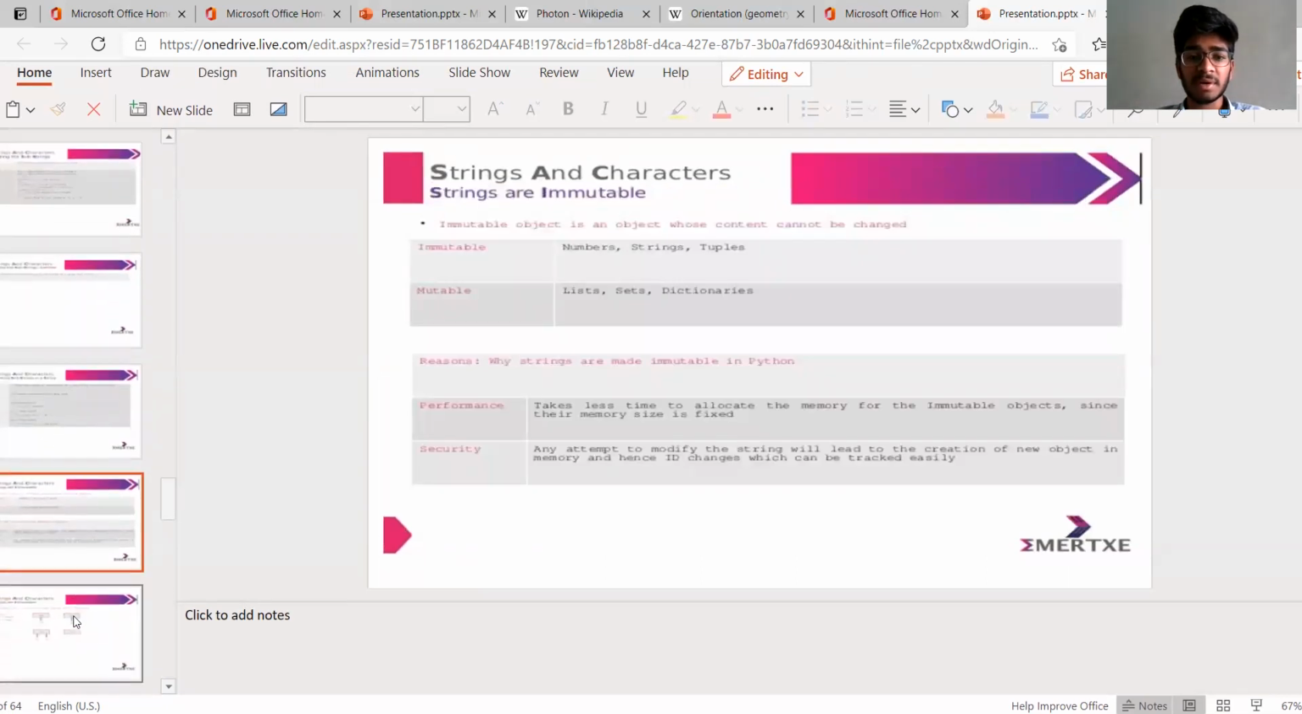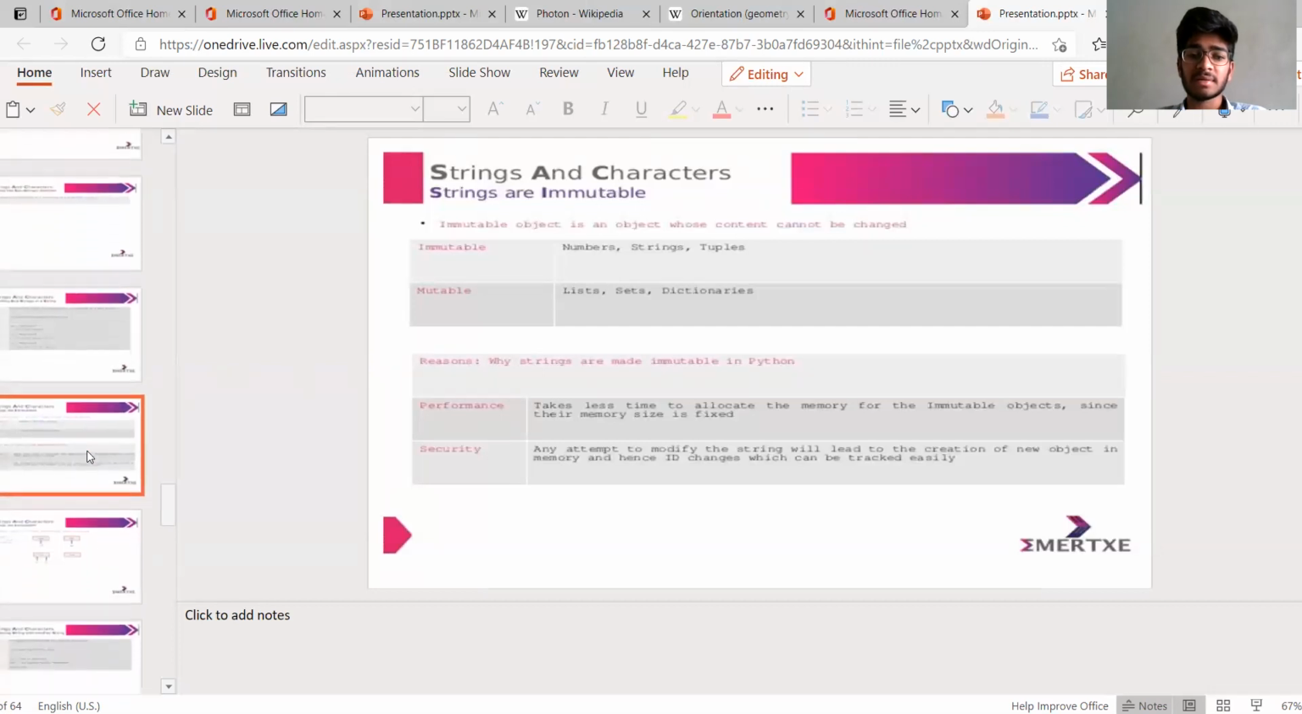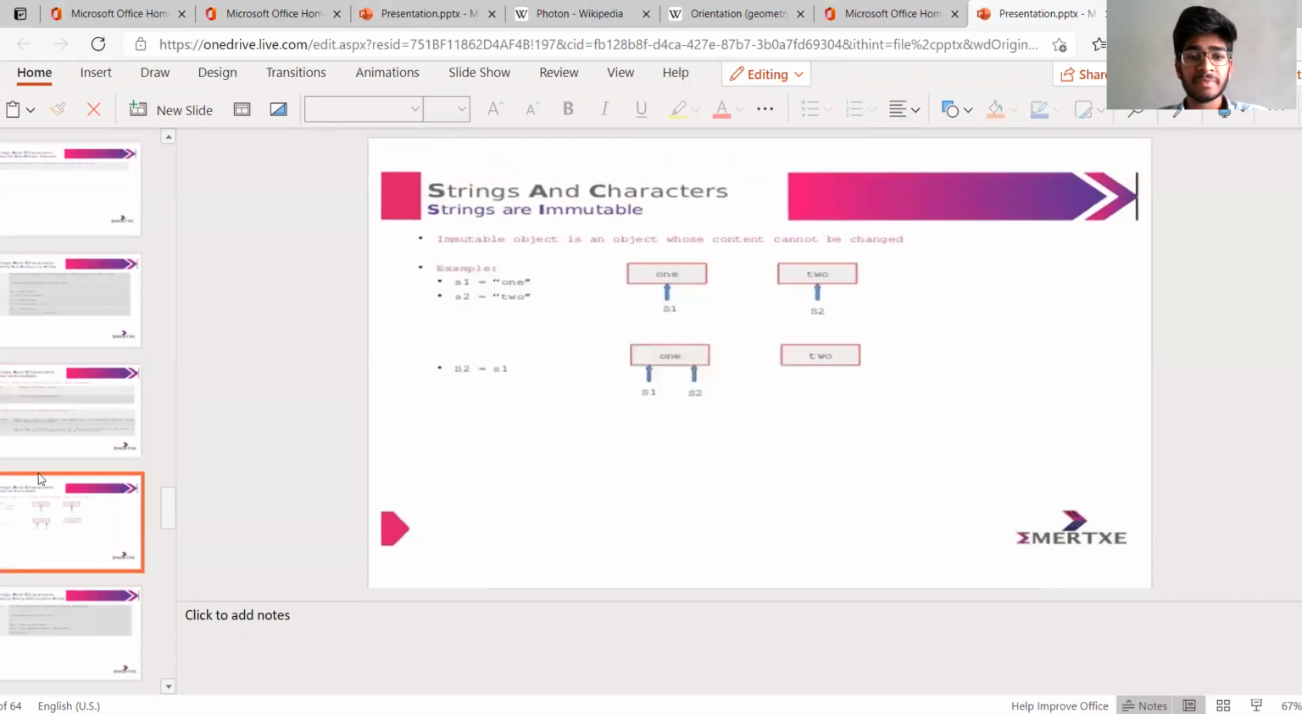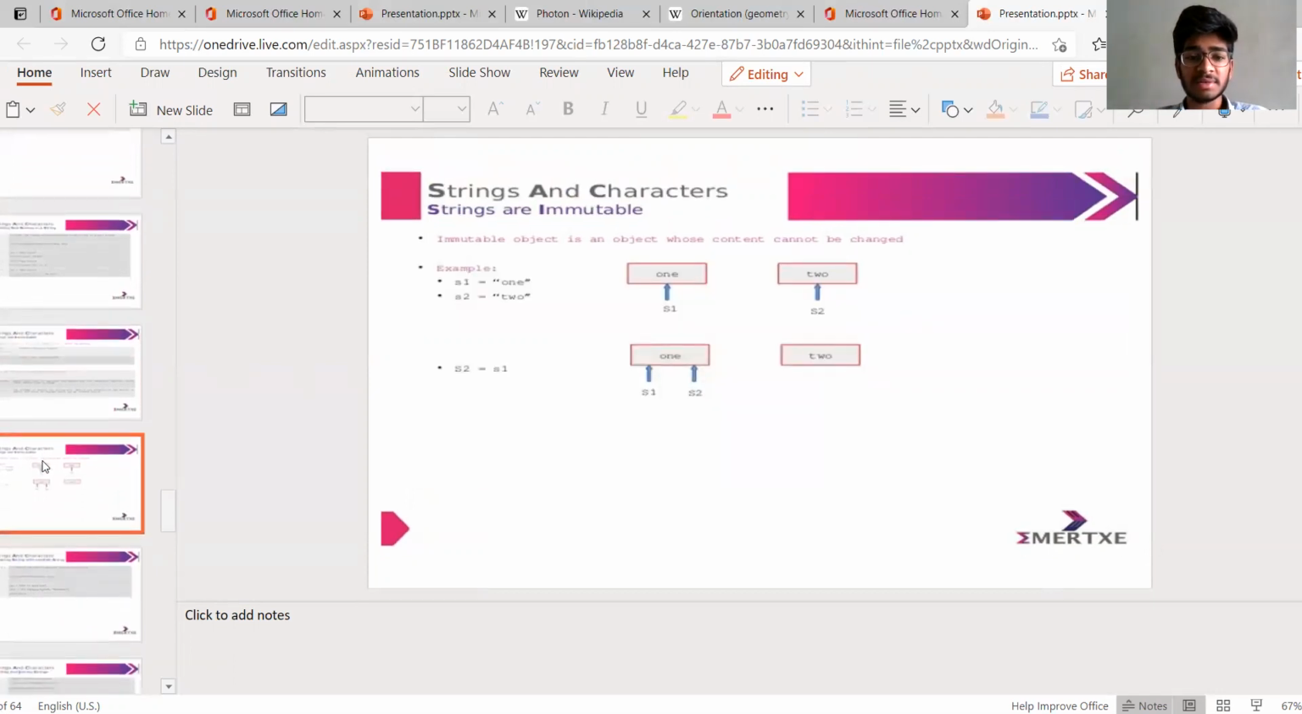String is immutable. An immutable object is an object whose content cannot be changed after creation. Immutables are numbers, strings and tuples. And mutables are lists, sets and dictionaries. In lists, sets and dictionaries, we can append or add and remove. We can extend and update these mutable data types. Example: s1 equal to 1, s2 equal to 2, s2 equal to s1.